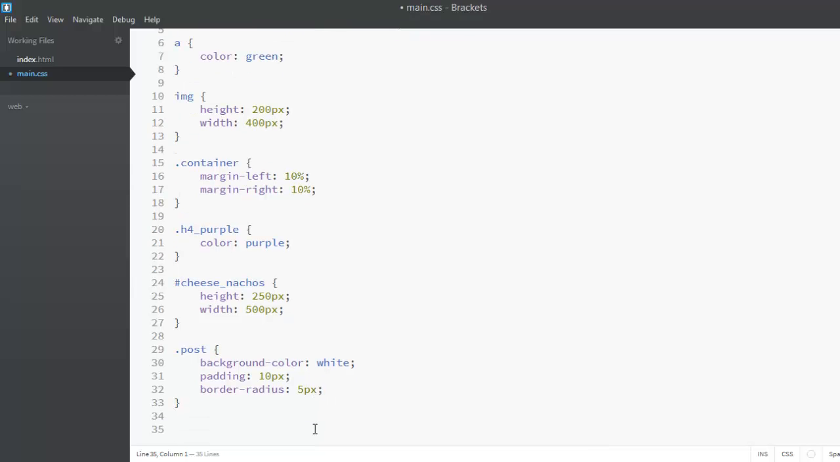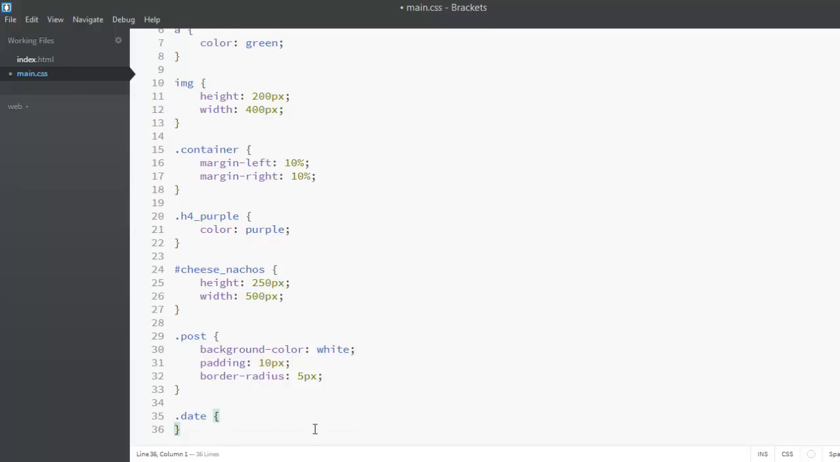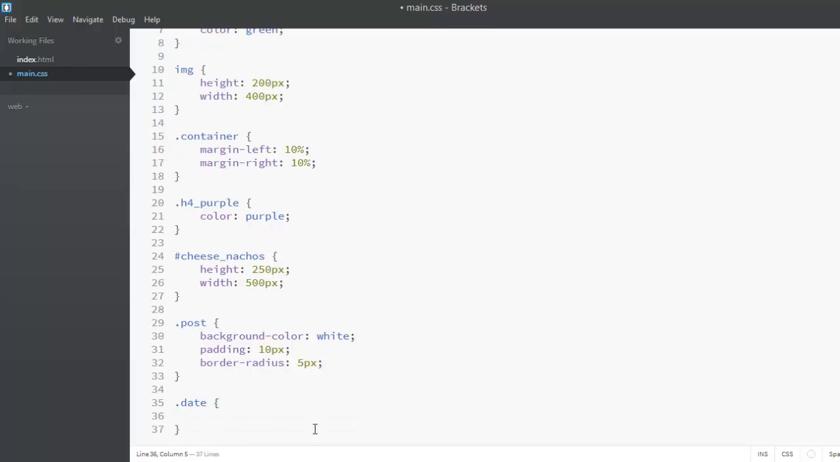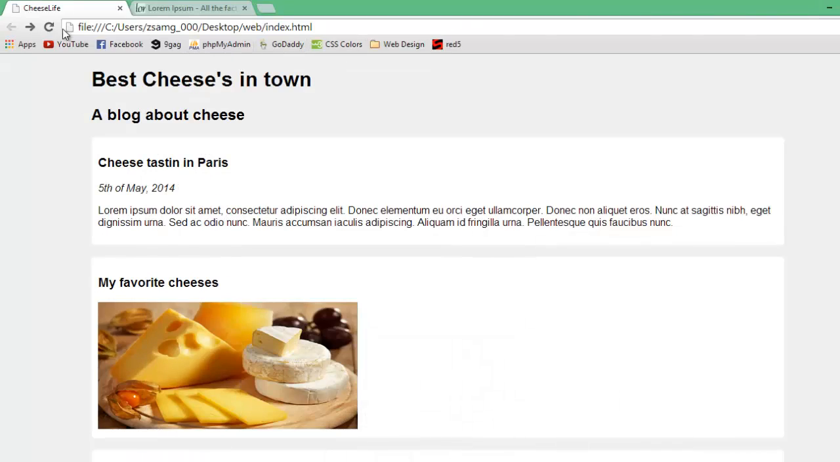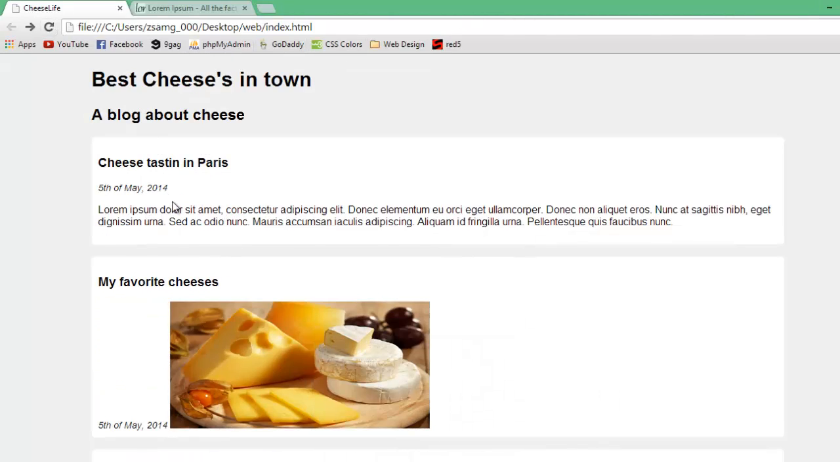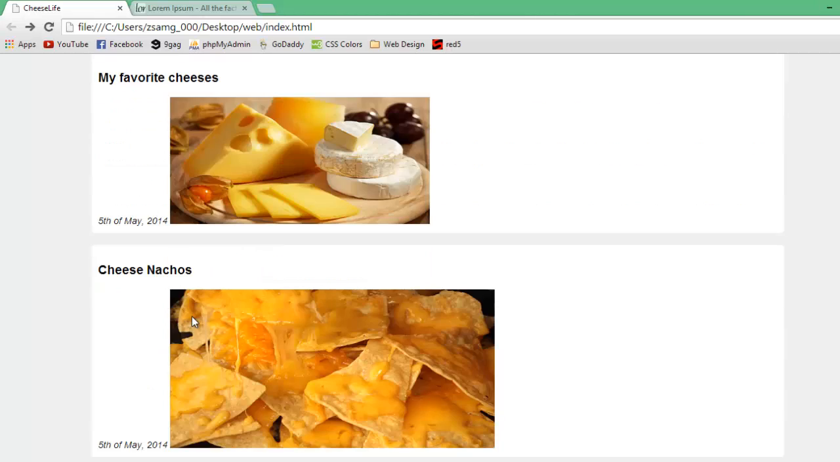Let's go all the way to the bottom, and we do dot date, because it was a class and its name was date. If it was an ID, we'd add the pound sign, and we're gonna make it font size. That's self-explanatory. It just changes the size of the font. We're gonna make it 14 pixels. I don't know how big our font is right now, so I'm just gonna experiment with it. And you see that makes it a bit smaller.